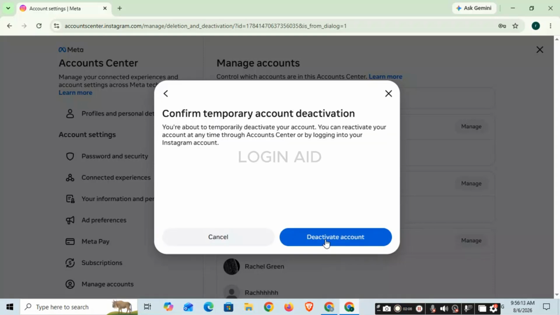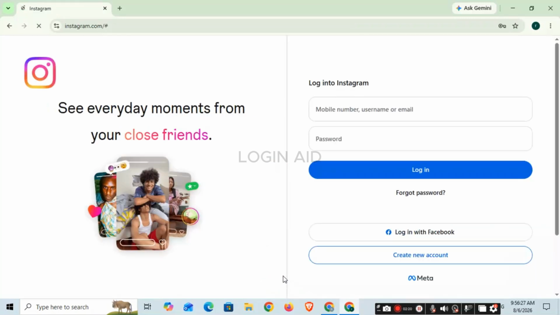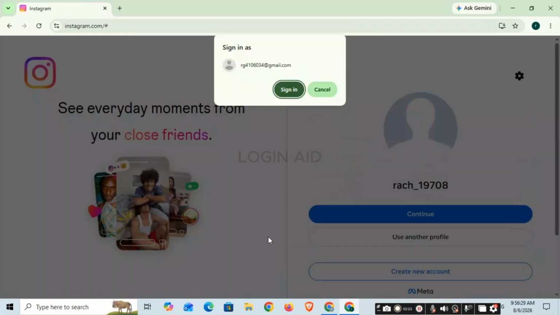Confirm the temporary account deactivation. Click on the option Deactivate Account. Wait for a while. Now your account will be deactivated. You'll be logged out of your Instagram account. Like this, you can deactivate Instagram account in PC.